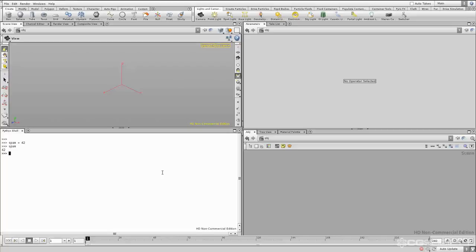So in Python, if you want to actually print something, you can say something like print 42, and it prints 42. You can also say print spam, and it'll evaluate the contents of the variable spam and print it out for you.